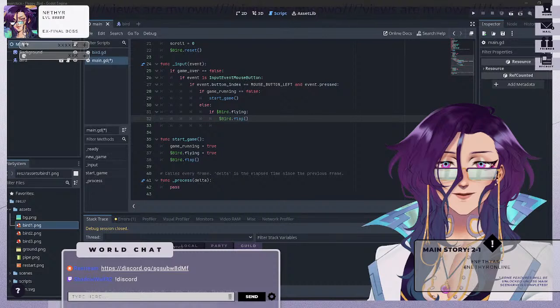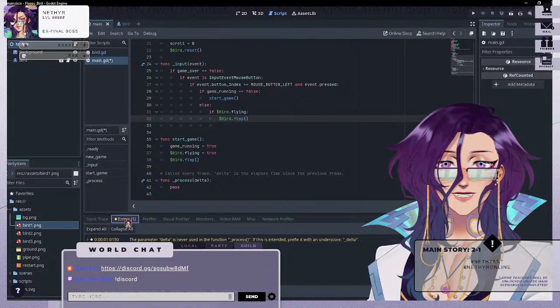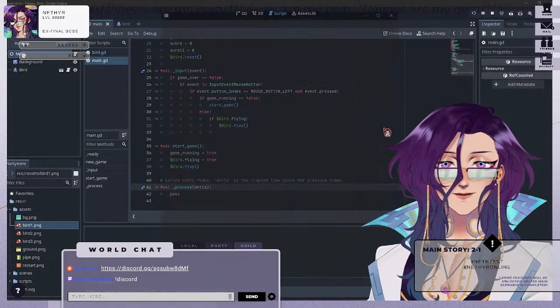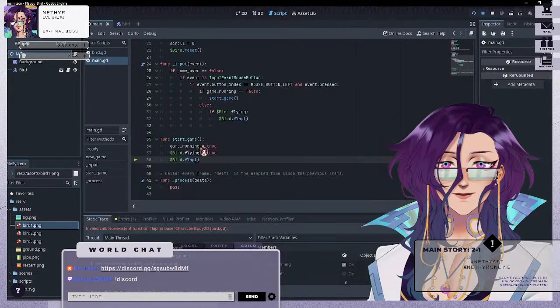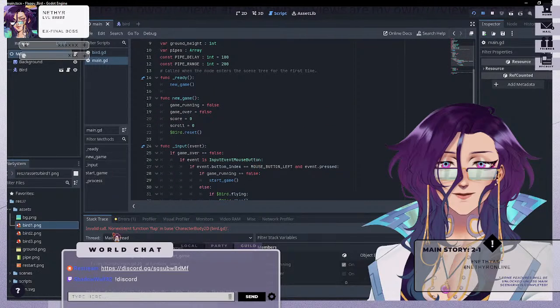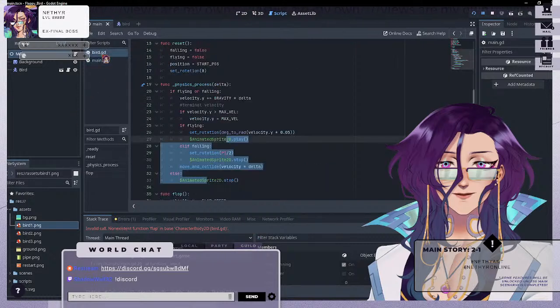Okay, thank you. I appreciate it. Okay, so debug session. Alright. The parameter delta is never used in the function process. It is intended. Interesting error. Okay, let's see how this is. It does not move. Okay. Invalid call, non-existent function flap in base CharacterBody2D bird.